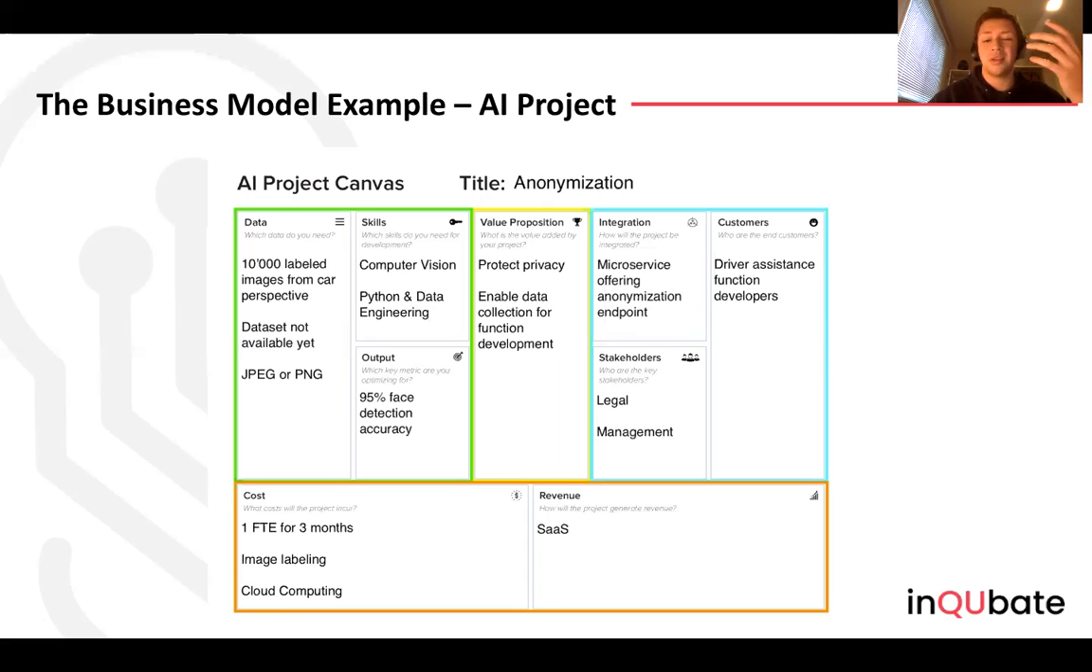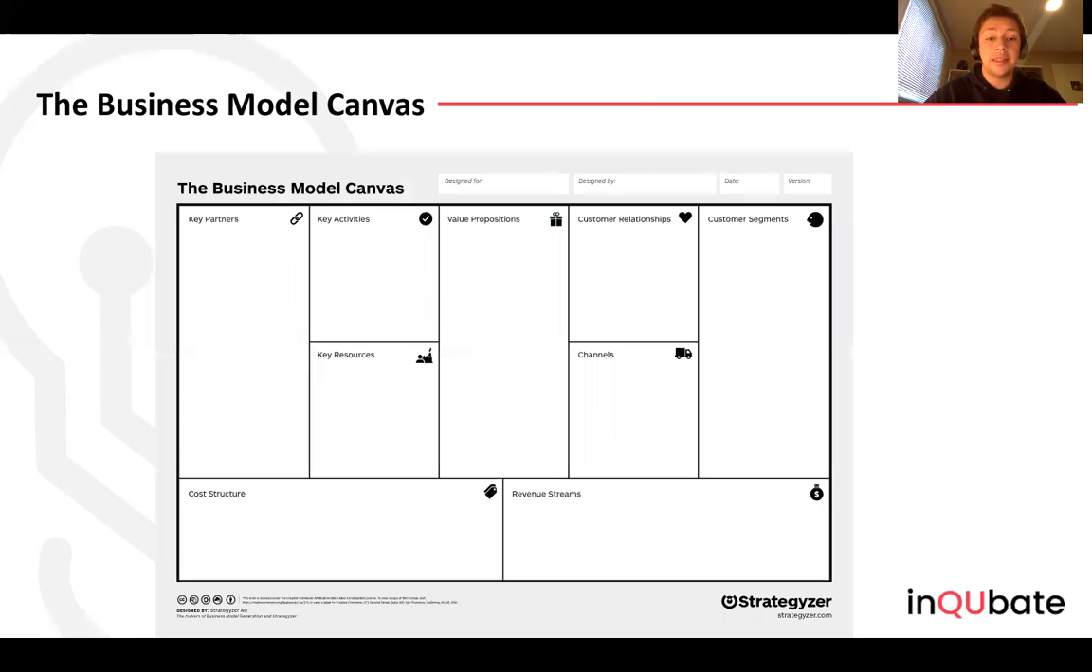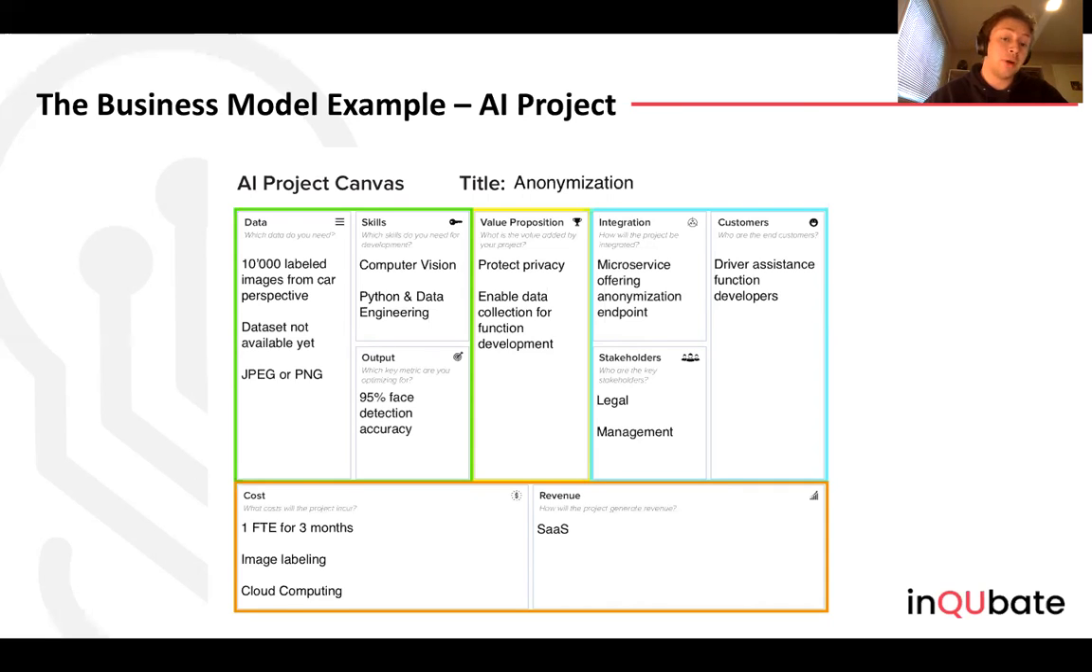So skills, what skills do you need for development? They need computer vision and they need data engineering. What output? Which key metric are you optimizing for? They want a 95% face detection accuracy to understand consumers and then sell to a business for them to understand it better. So what is the value proposition? You want to protect the privacy and enable data collection for function development. You can go through this exact business model example as it is different from this business model canvas. This is more applied in the sense of an AI project, but continuing and using this example will be very important.